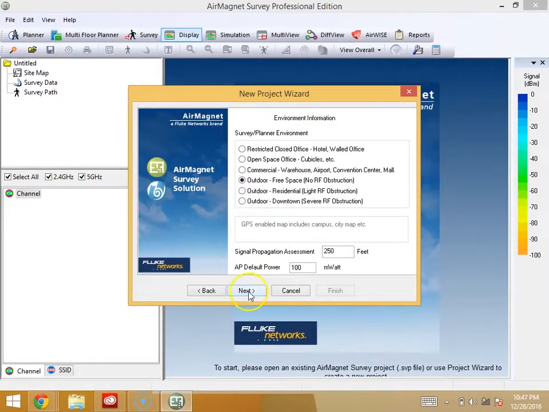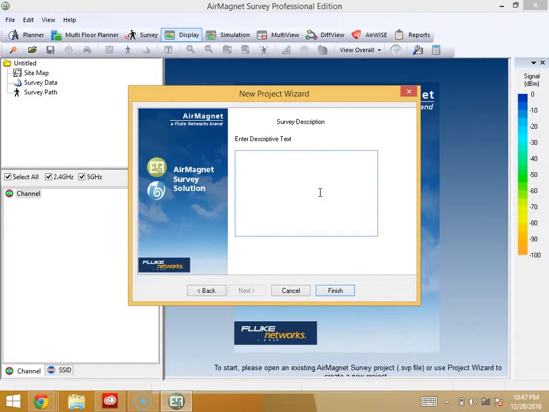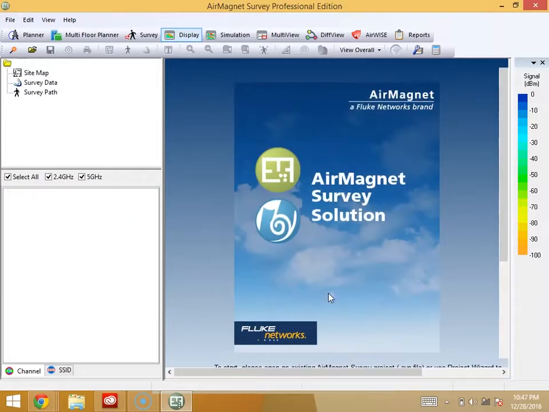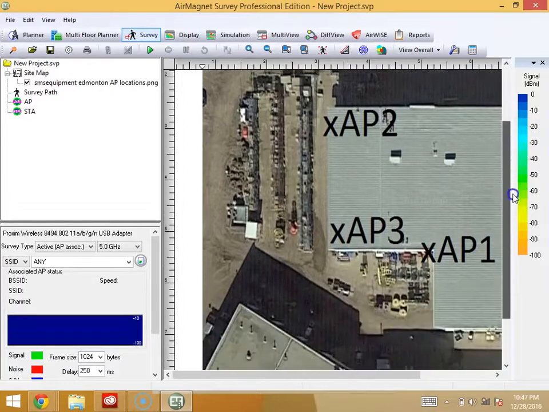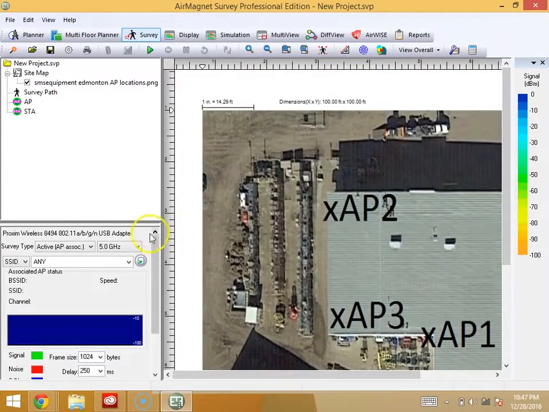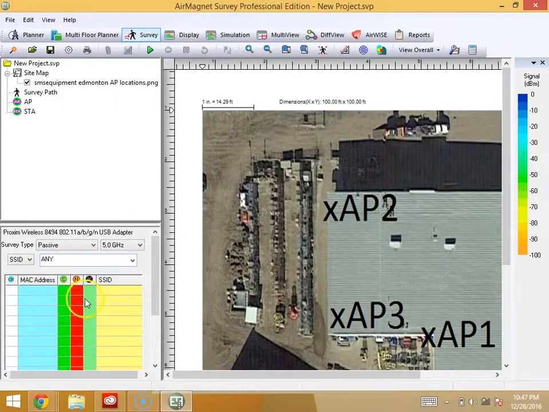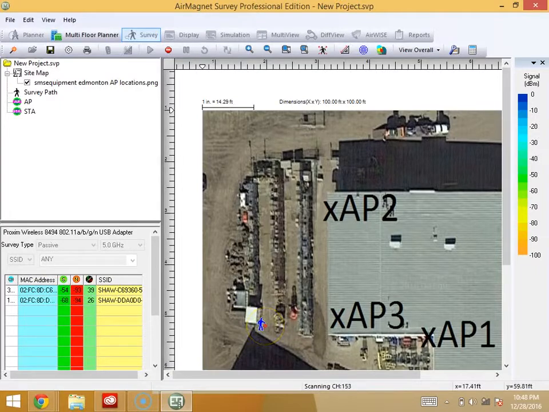And when you press next, you can enter a description of your survey, and that will generate a new project. In this case, my map has markings where I'm going to put access points. This is an outdoor survey, and I'm choosing the passive survey. Passive means that we are looking for radio frequency interference before we've connected to an access point. So what are the existing interferences?